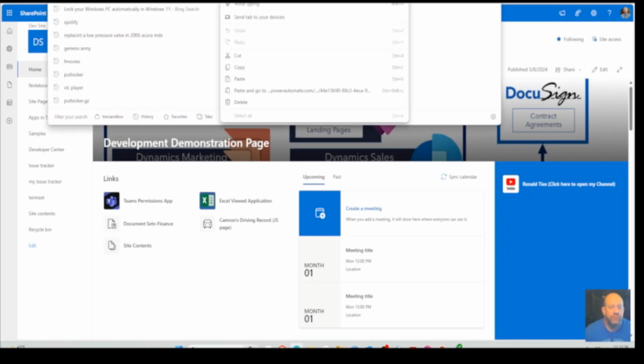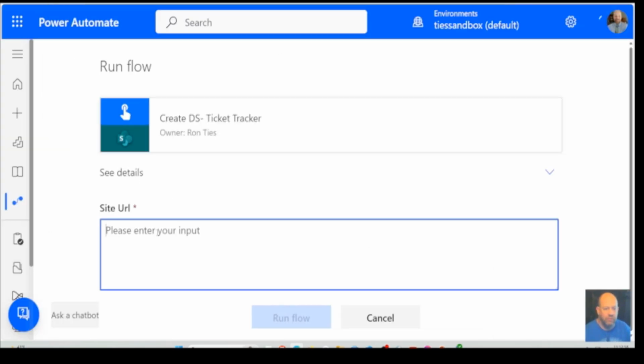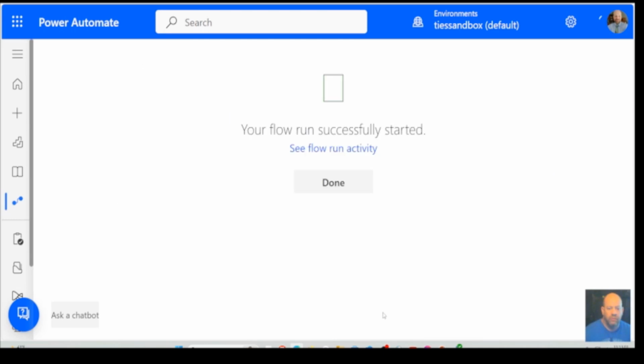Now, you don't want to get the whole entire thing unless the whole entire thing is the site URL, which this isn't, because this has got site page information here. So you're going to look for teams or sites here, and the name right after it. That's all you need. So I'm going to grab this part, copy it, go back to my flow, and hit paste, and then hit run flow.